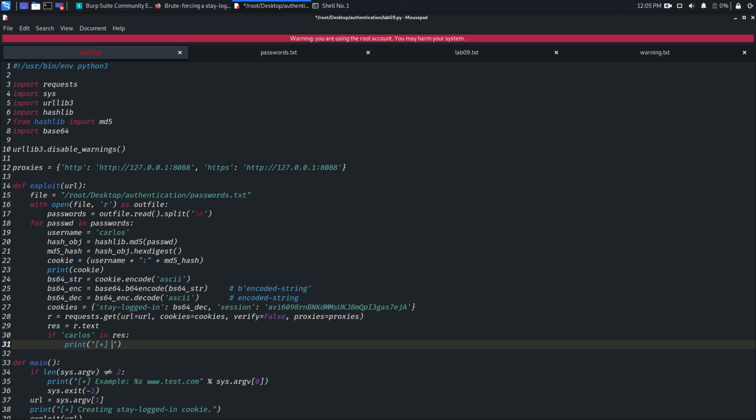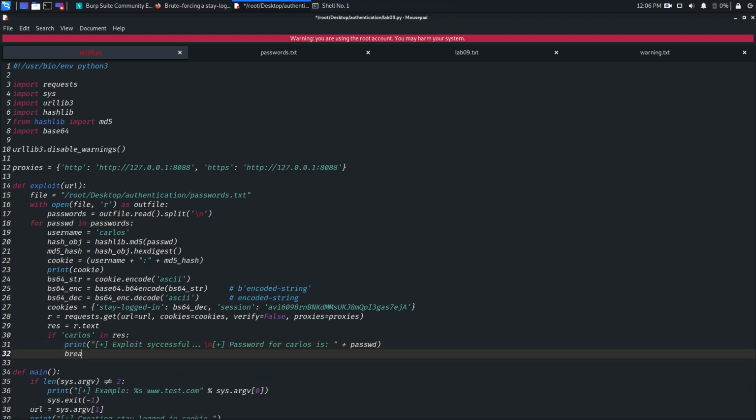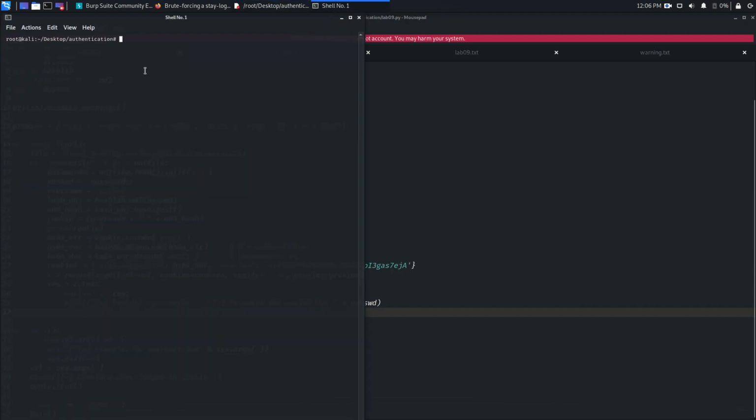The message would be "Exploit successful," and then on a new line it will say "Password for Carlos is" and then this password parameter. Fine. And once it gets the correct password, it is going to break the loop. Fine. So let's go and run this script.